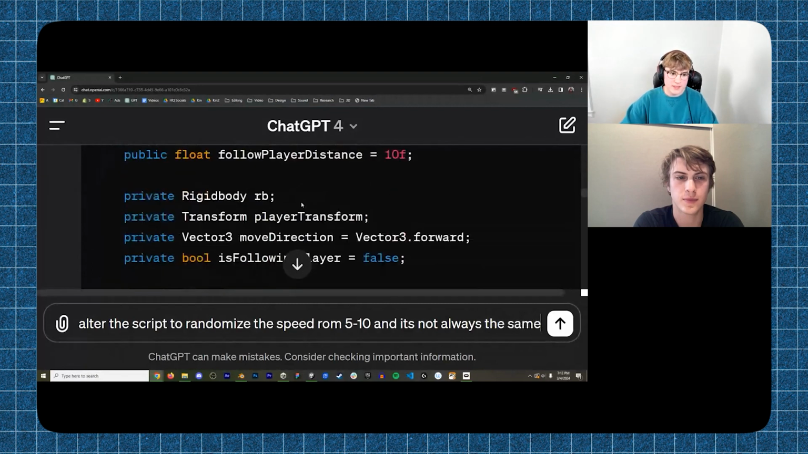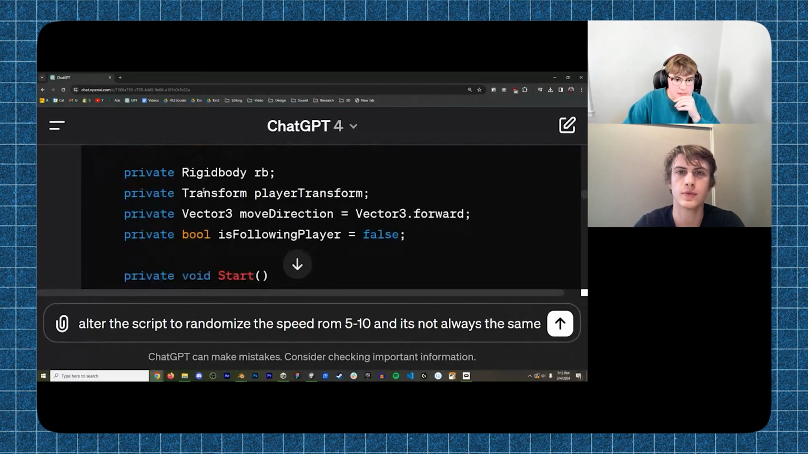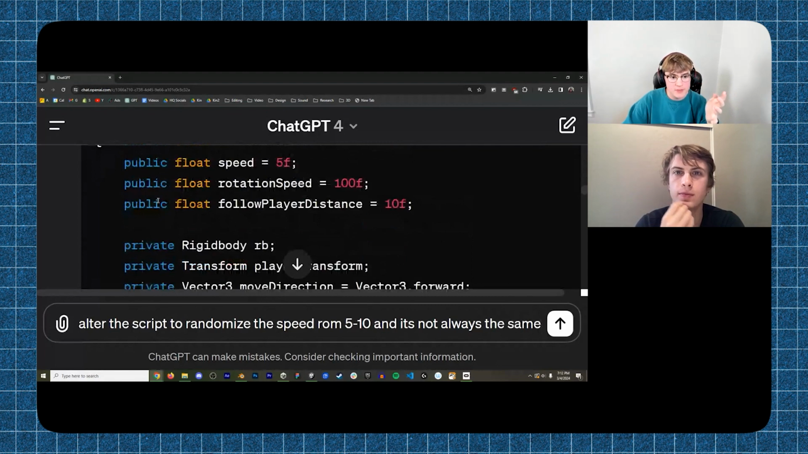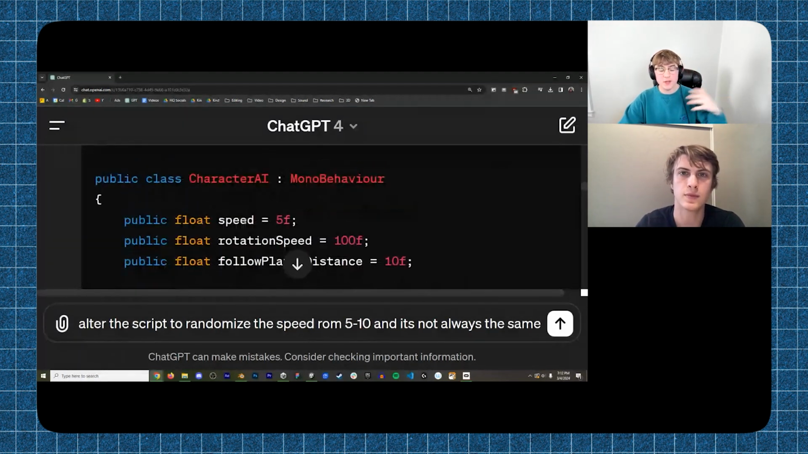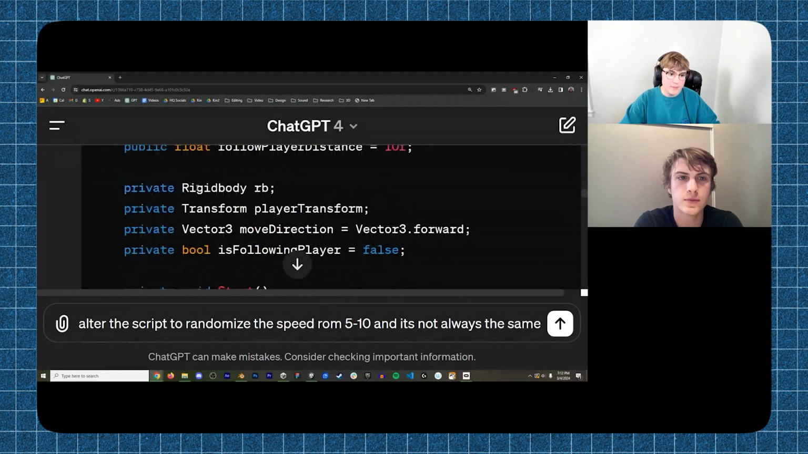So before I send that, I'm gonna keep looking at this code. If it's public, that means it can interact with other scripts. So for example, if I wanted to create another script that can somehow interact with or change the speed, I would want to make it public. But if it's private, then it's only for that object.